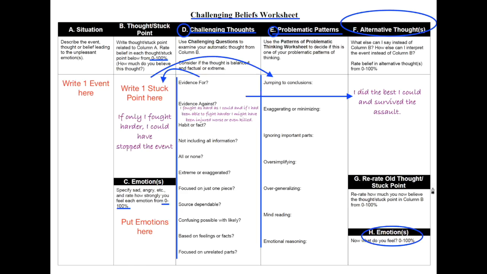Once you come up with a good worksheet, you should read it over and over until the alternative thought sounds more comfortable and right to you.